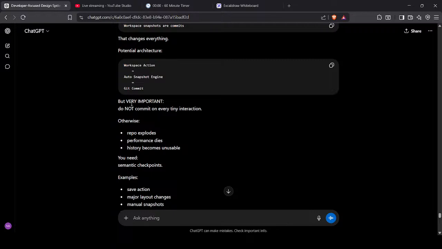Yeah, do not commit on every tiny iteration. Okay, that I actually did with the previous implementations. I will just commit only the important decisions that will happen on the code side.